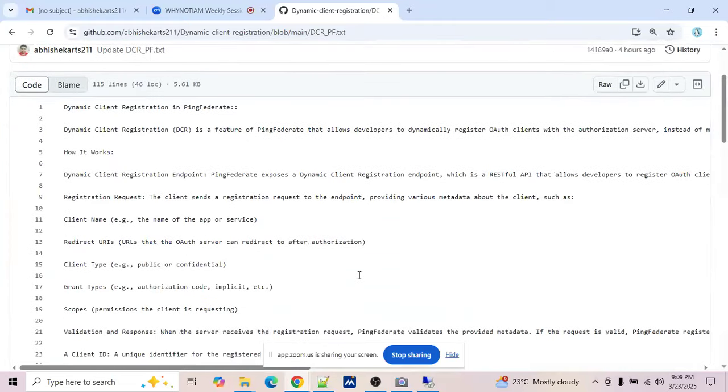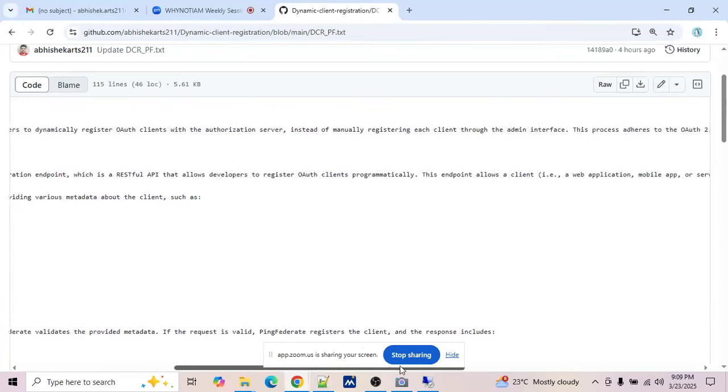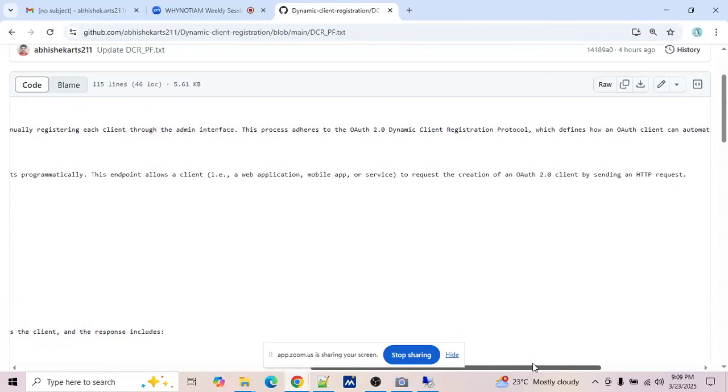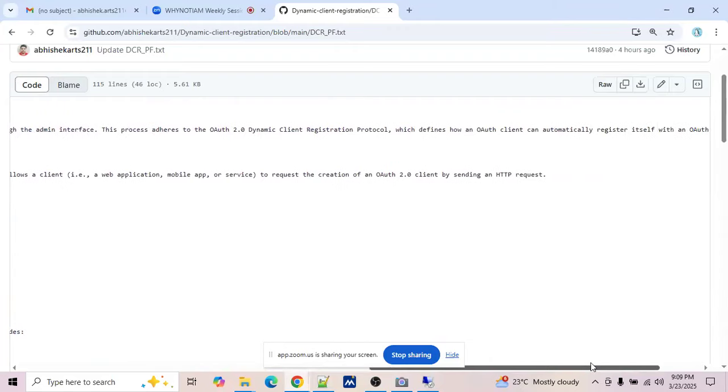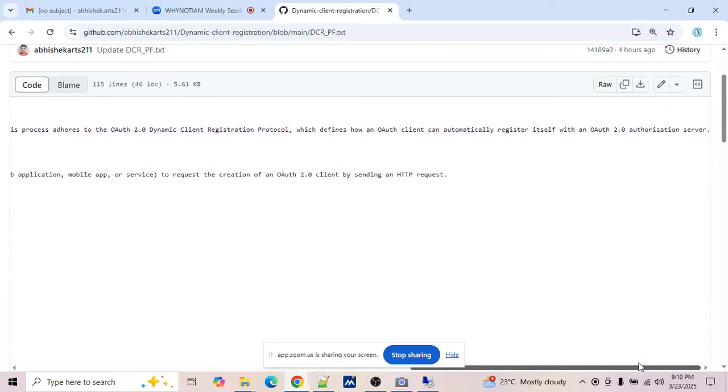Okay. Yeah, so dynamic client registration is a feature of Pingfederate that allows developers to dynamically register OAuth clients with the authorization server instead of manually registering each client through the admin interface. Right? We know that you can just go to the Pingfederate admin console and do the registration, right? The OAuth setup, whether it's auth code flow, PKCE, or whatever grants you are trying to use, you can go directly and do it manually. The admin is doing that basically, and they're registering that.